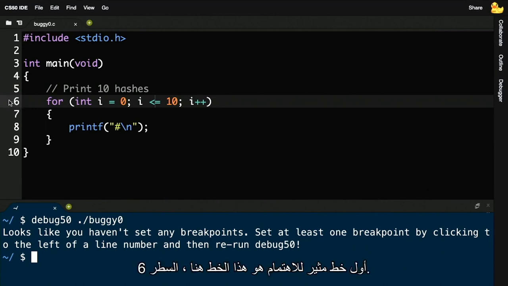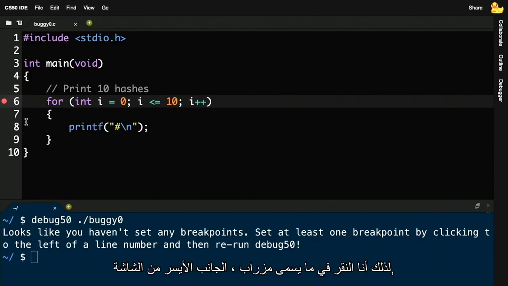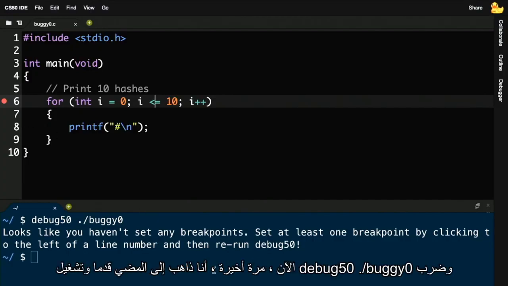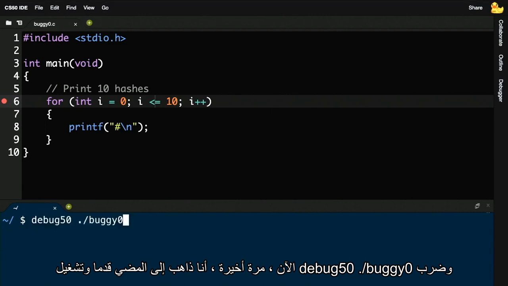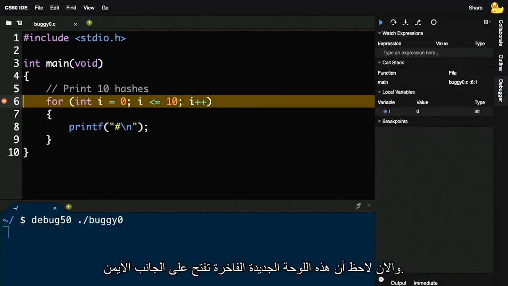And you know what? The first interesting line is this one here, line 6. So I clicked in the so-called gutter, the left-hand side of the screen, on line 6, and that automatically put a red dot there, like a stop sign. Now, one last time, I'm going to go ahead and run debug50 ./buggy0 and hit enter. And now notice this fancy new panel opens up on the right-hand side.